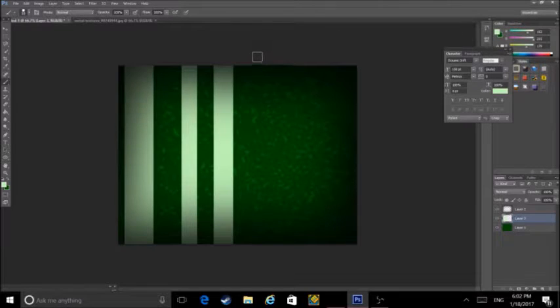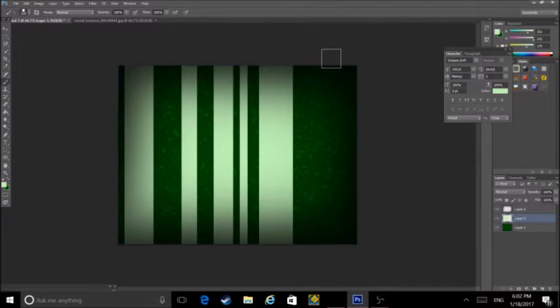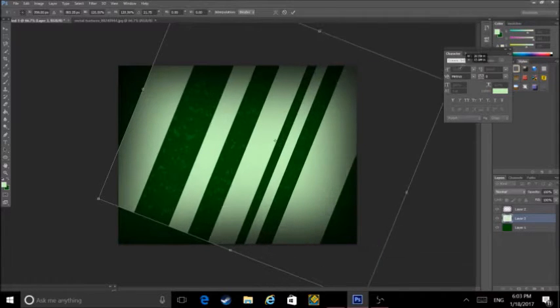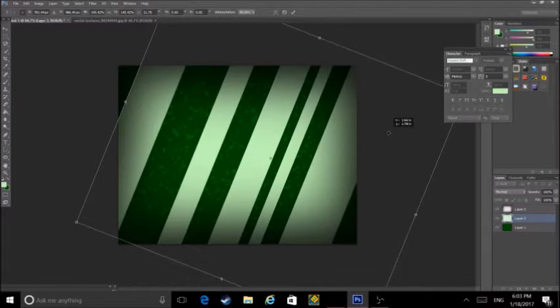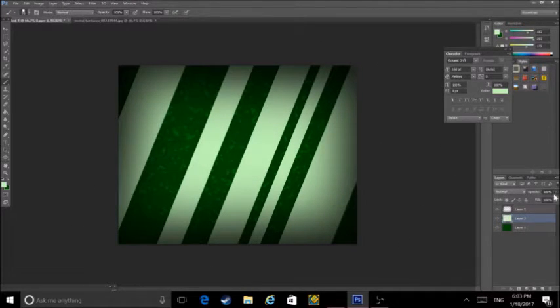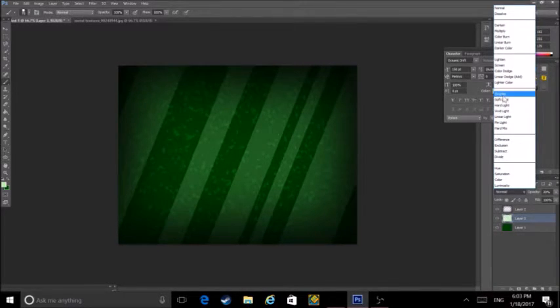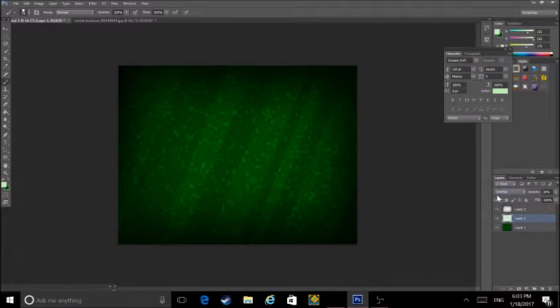And what you're looking for here is just some good variation between the size and spacing of the lines. So then we'll make a big one. Next, we're going to hit Control T and rotate these, and then scale them up so they don't get cut off and they fit the document, like that. And then we're going to change the opacity and turn it down and set it to overlay.